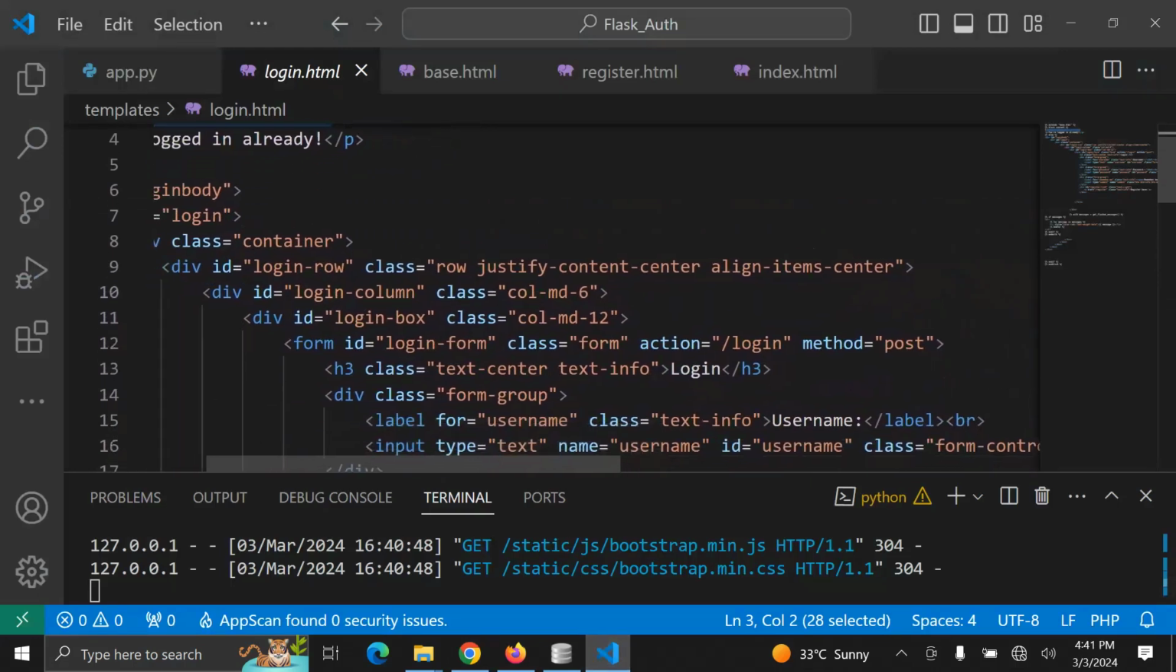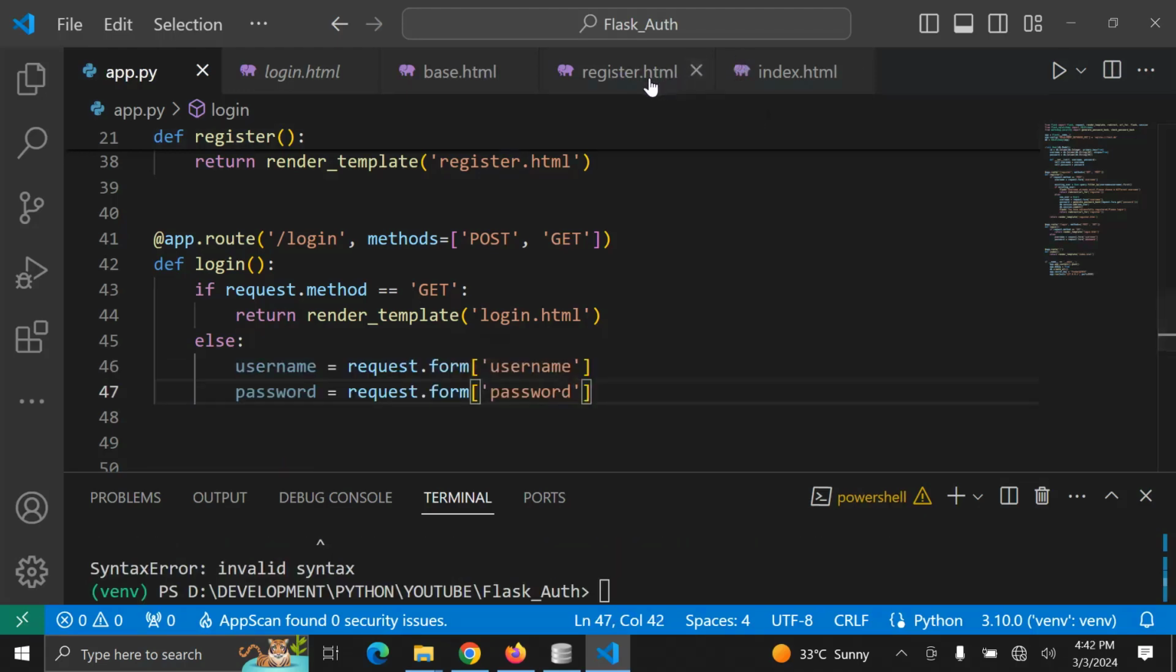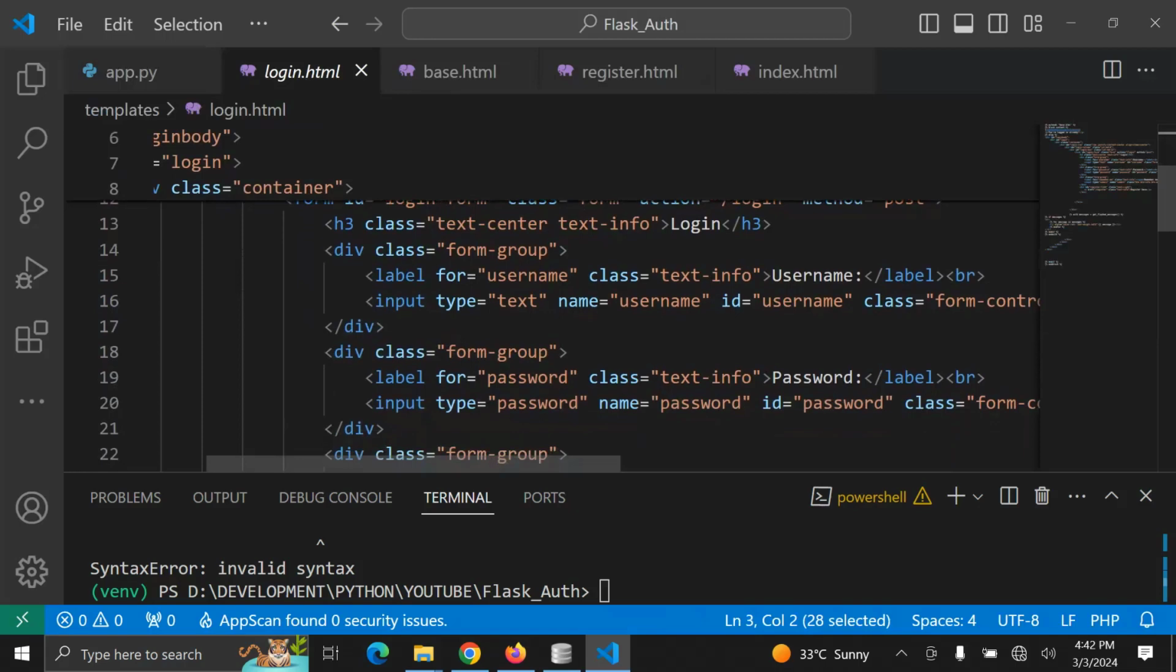Here, as usual, the action for this form is slash login, the method is post. So if it is a normal request, which is usually sent by the browser using the get method, return the form, else you need it to process. We actually need logic to process the login, which will collect the username and the password. Make sure this name matches with the name in your form. Username is the name for username, and password is the name for the password input field.